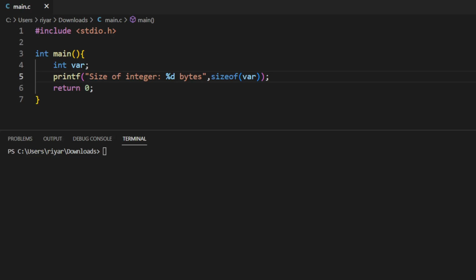Here, within the parameter of the sizeof function, I have written var, which is of integer data type. Now sizeof is going to return the amount of memory allocated to var. Now I'm going to run it.